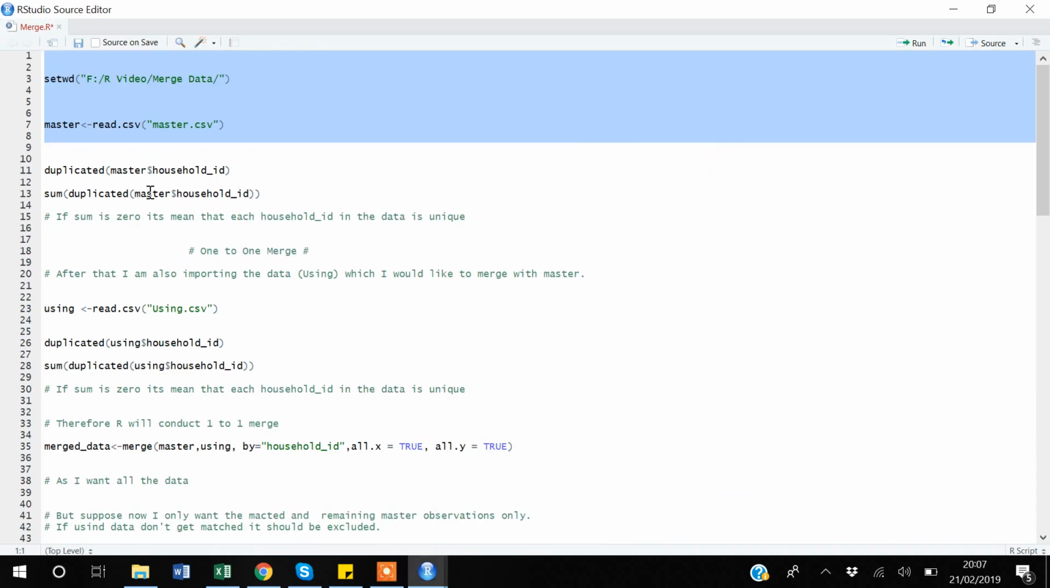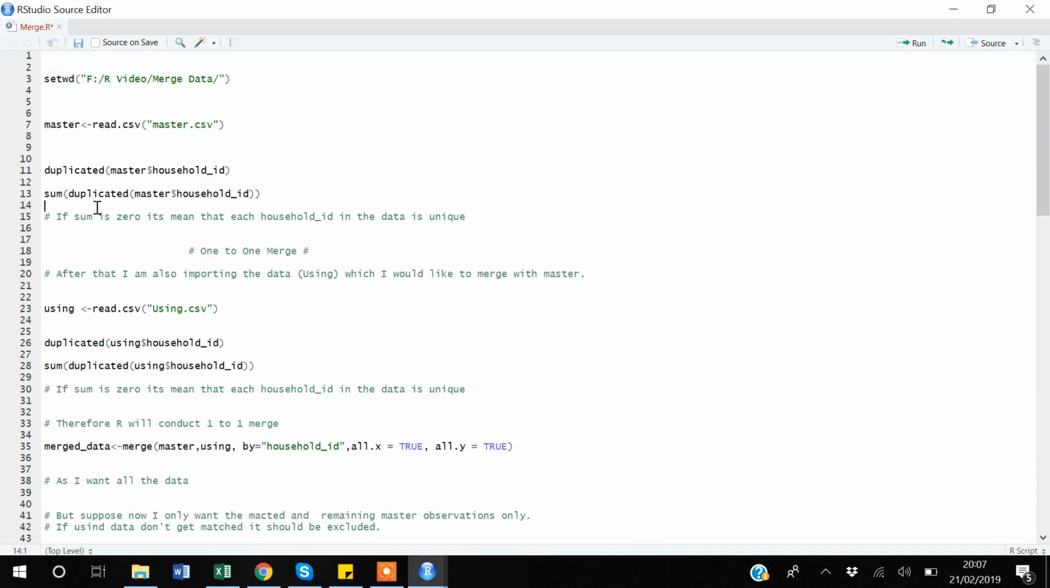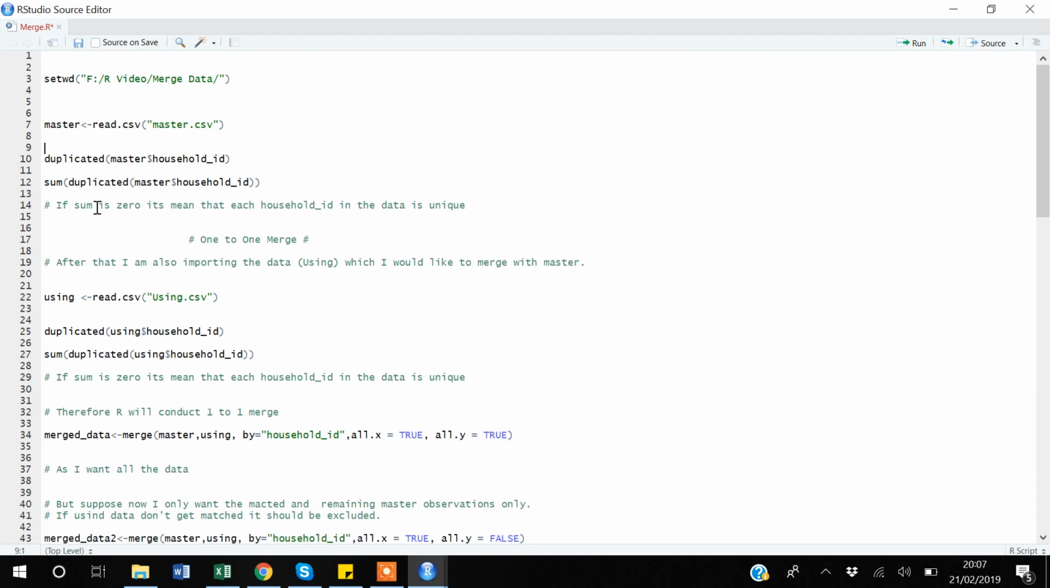It means that there are no duplicates in household ID. So if I go back to my code, I have put these lines here too, the duplicated function. Then I'm taking its sum, and I'm saying that if the sum is 0, it means that each household ID in the data is unique. So as we have just seen, in master data the household ID is unique.